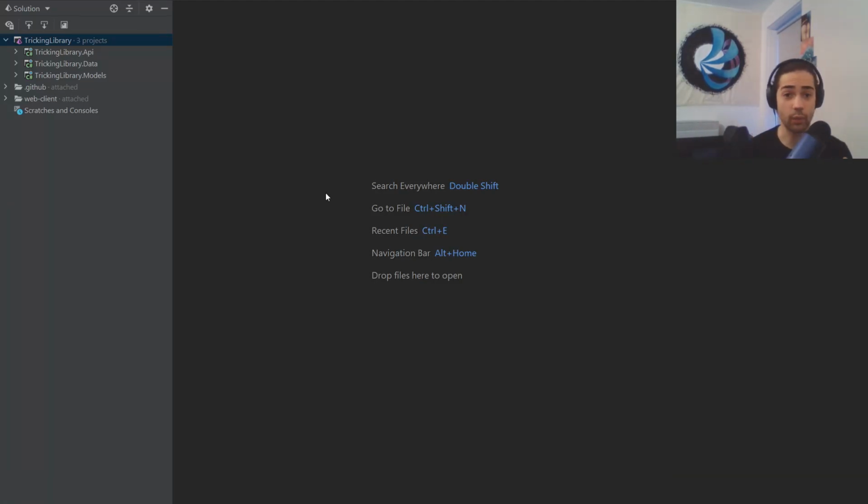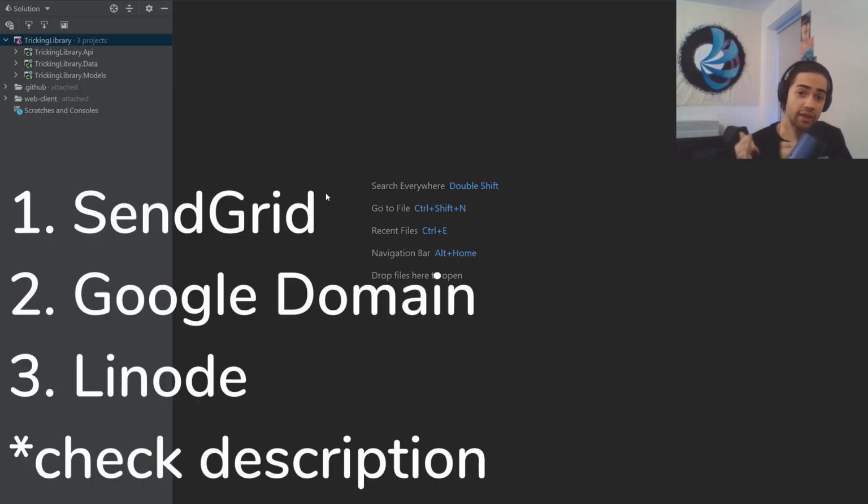Now that is going to require us to have a few things like a SendGrid account, Google Domains, and a Linode account, right? So a Linode account is an optional thing, but I recommend you set it up because that is where we're going to be deploying in the end.